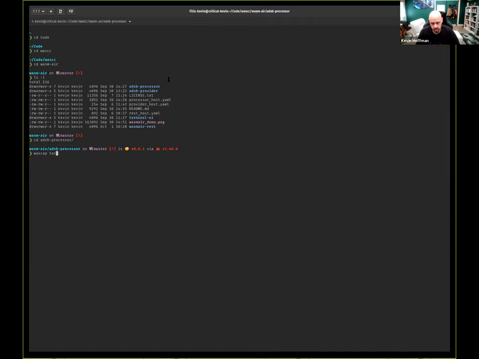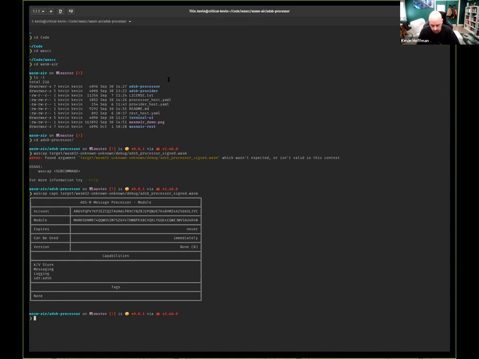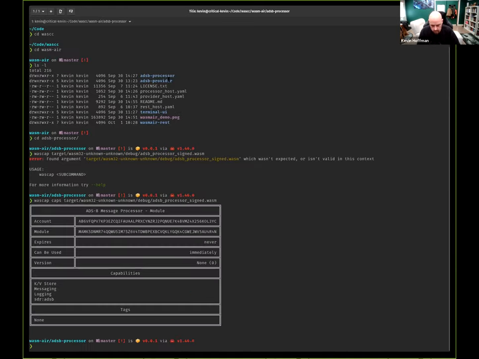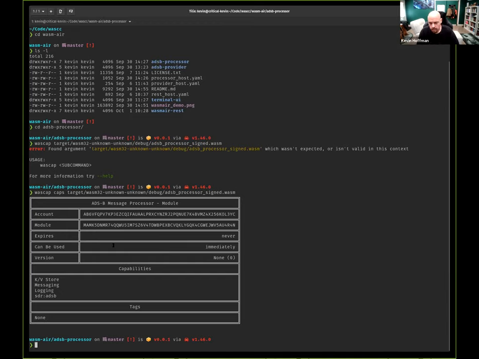So I can take a look at the security information on one of these actors, and I have to remember my own syntax here. So let me see if I can, there we go. Can you see this pretty well, or do I need to zoom in more? It's good. Okay. Good.